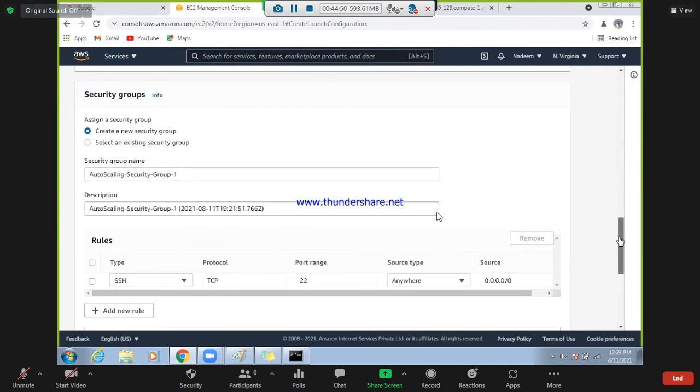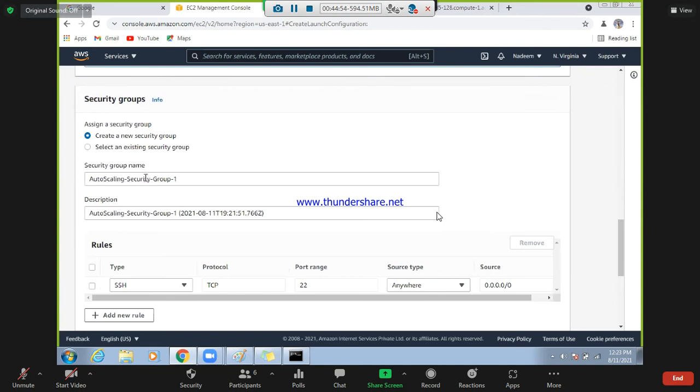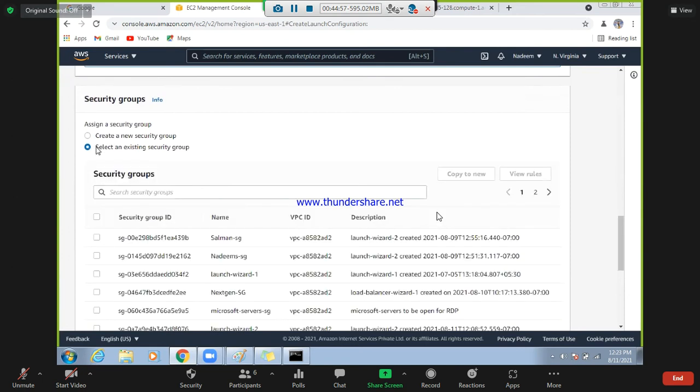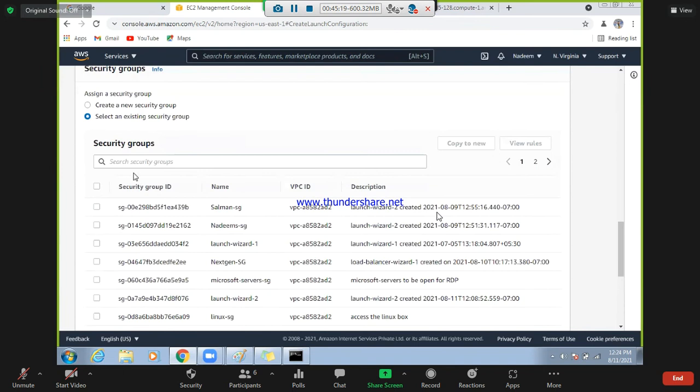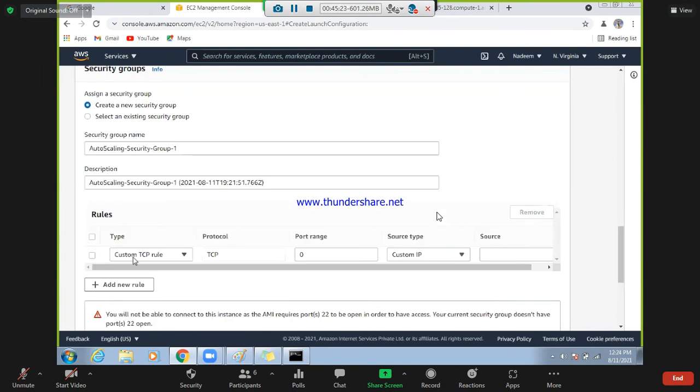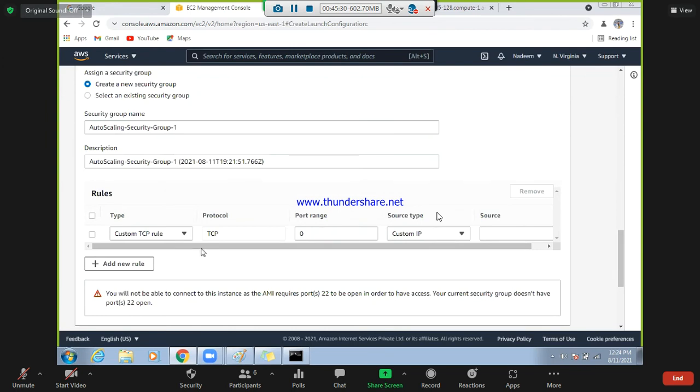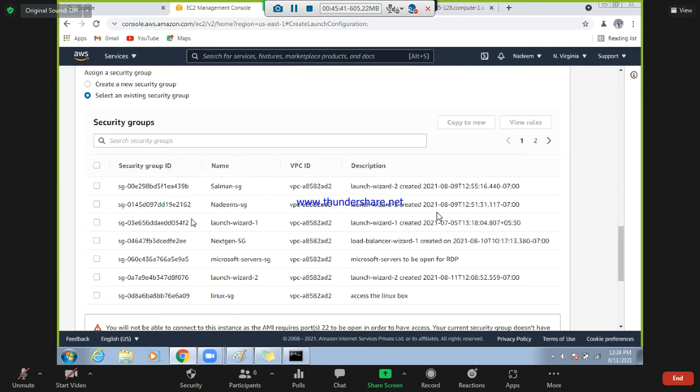Create, okay, security group. See, you can create a bulk security group for whatever your auto scaling group. So if you want, you can select the existing security group which I just created. Which is that? Server. Linux. Let's see, access the Linux box. Or let me create a new security group. Right now, what it is asking, the security group is TCP. If I choose anything, let me take the existing security group.